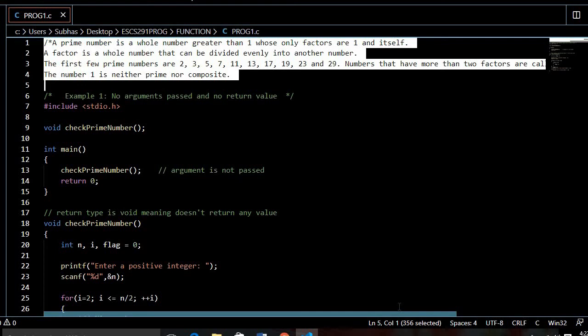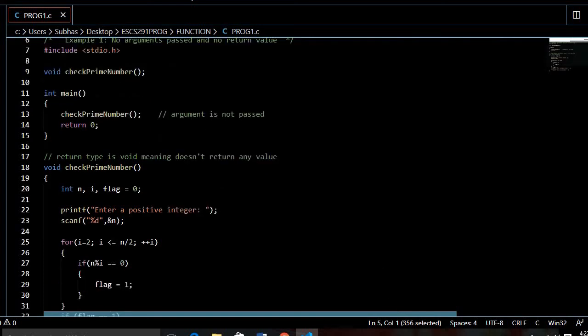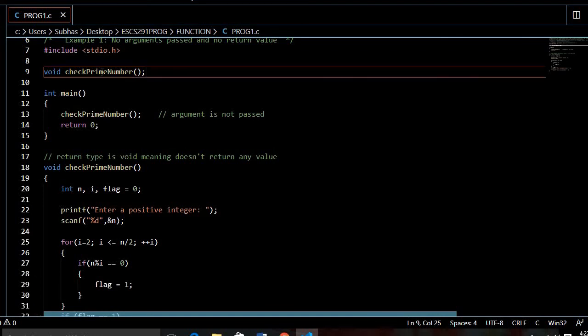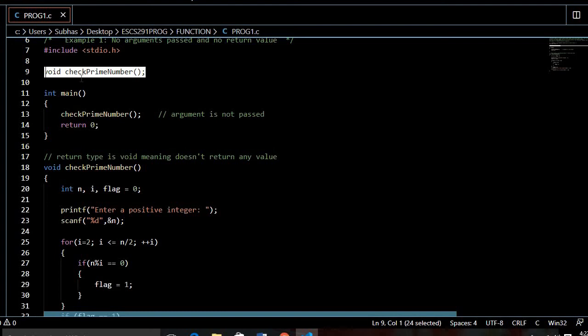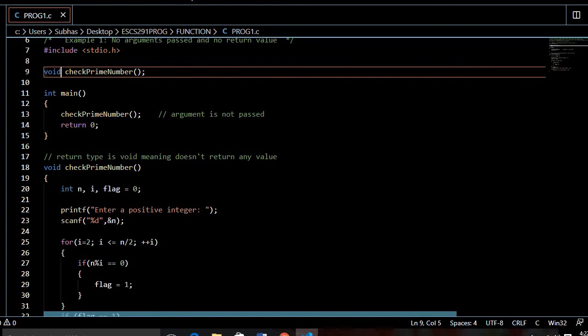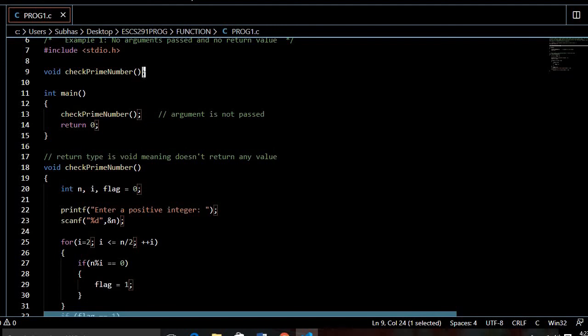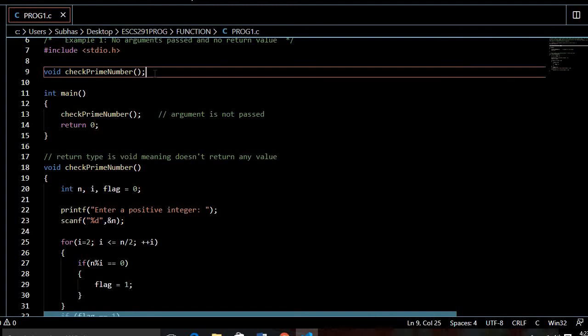So first example: no argument passed and no return type. Look at this one. This is my function prototype. The name of the function is check prime number, and void is the return type of this function. At the end of this prototype there is a semicolon, so we can understand from this syntax that it's a prototype of this function. This is the return type, this is the name, it is a prototype.